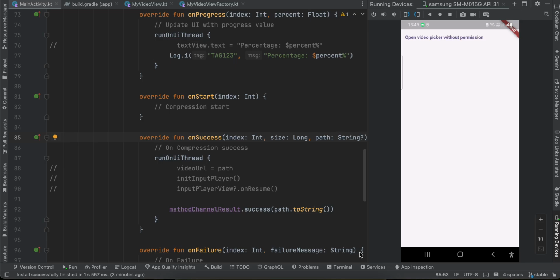In this video I will show you how to compress a video in your Flutter app. Now this tutorial will be only for Flutter Android. Unfortunately I haven't figured out how to do it for iOS. So yeah, this will be only for Flutter Android.